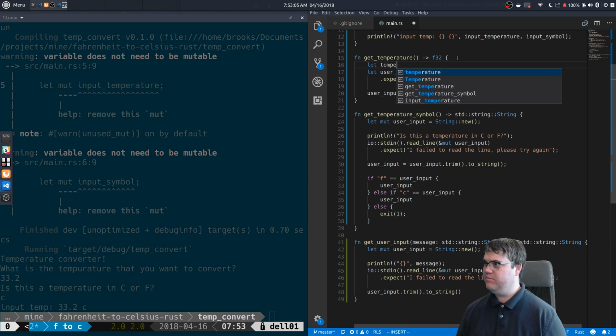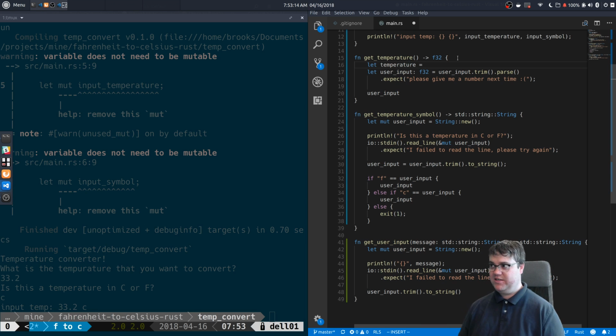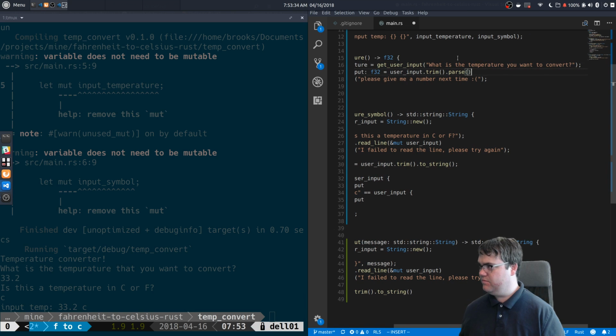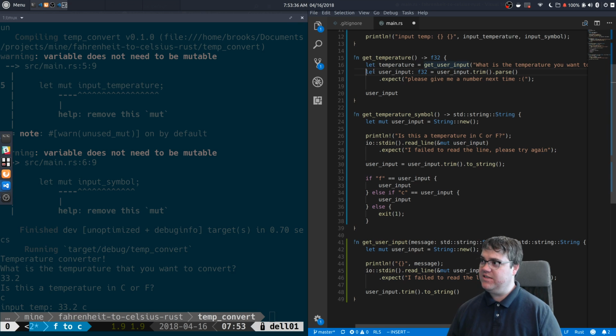I think what it is, let temperature equals, so this is going to be a type string by default. We're going to call get user input, and we're going to pass in the message, which is what is the temperature you want to convert. And then we're going to say, okay, let user input f32. So then we're going to, that was the wrong command.